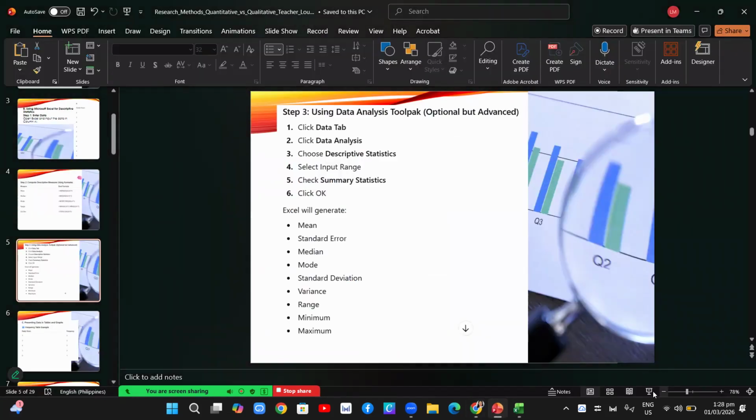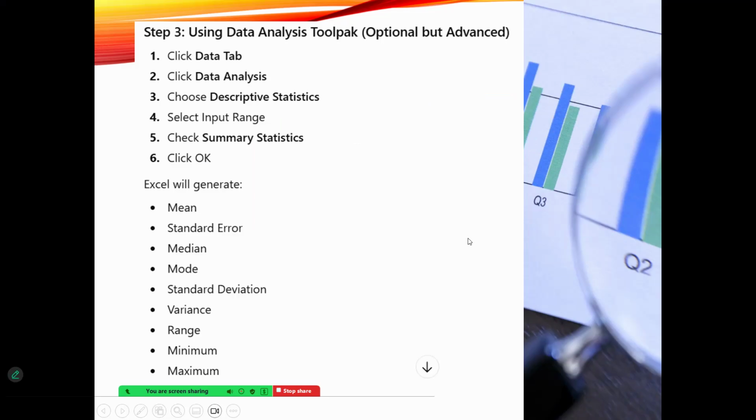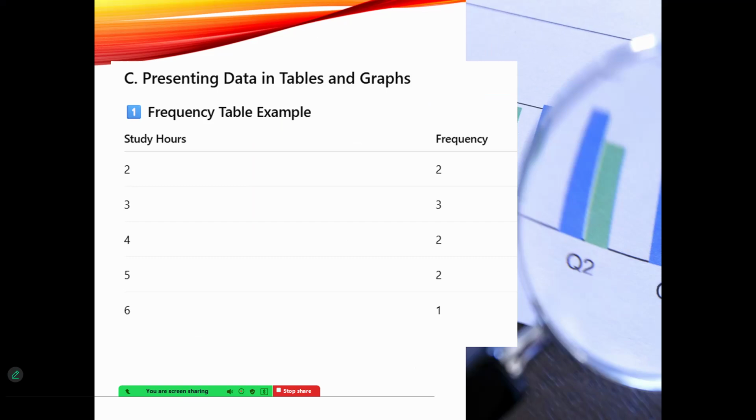So that is using the Data Analysis ToolPak. This is very easy. You will just first input your data and click data analysis. Next, let's discuss presenting data in tables and graphs.